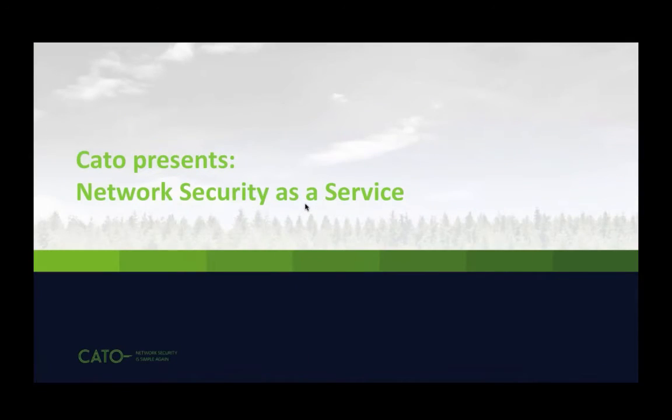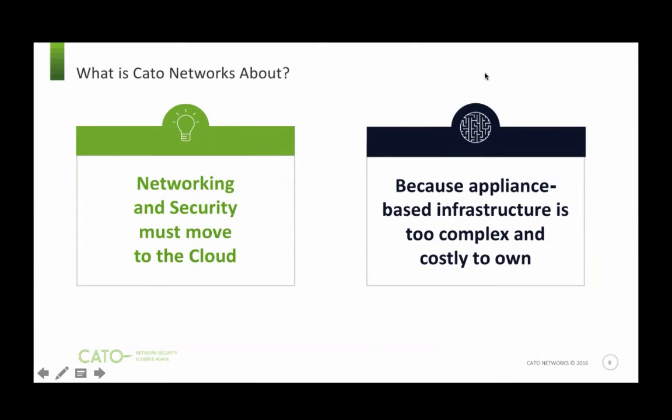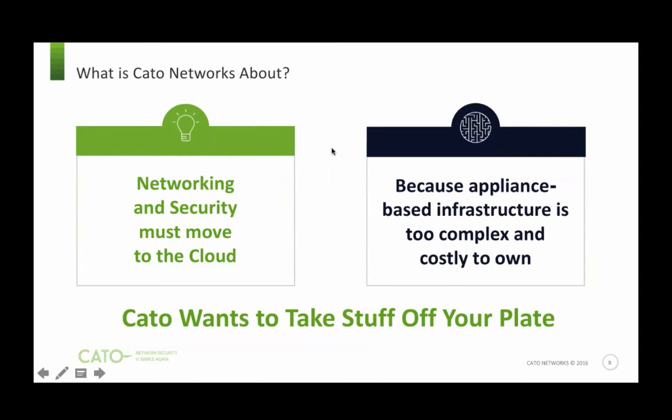So what are we actually proposing? The premise of Kato is that we want to take networking and security to the cloud because appliance-based infrastructure is simply too complex and too costly to own in this new era of mobility and cloud. What's unique about what we're trying to do is that unlike many solutions, which just add stuff to your plate, they give you value, but they require you to manage more things. Kato is trying to simplify your environment so there is less stuff to manage and not more stuff to manage. That's a very simple objective that we have.